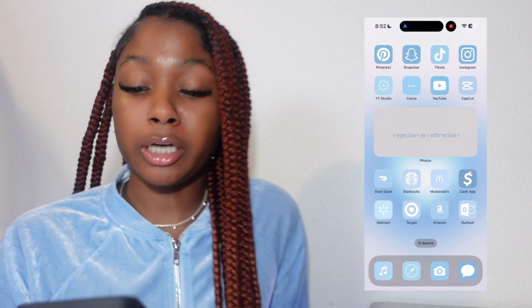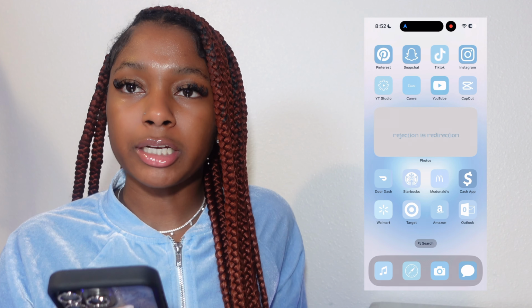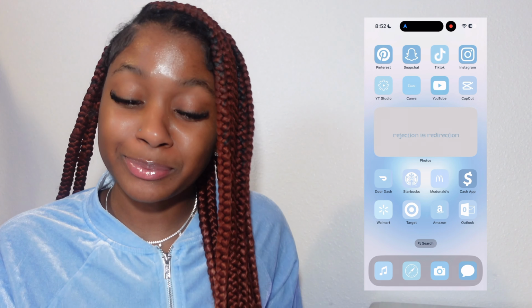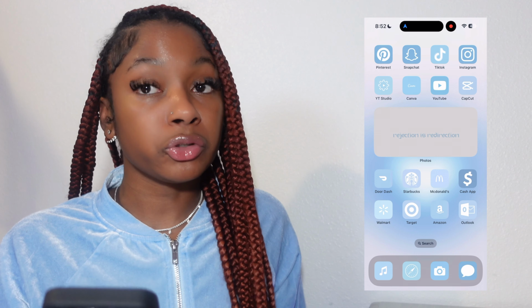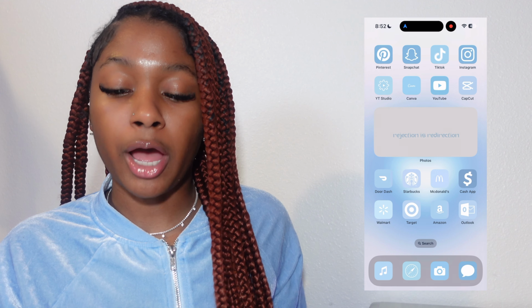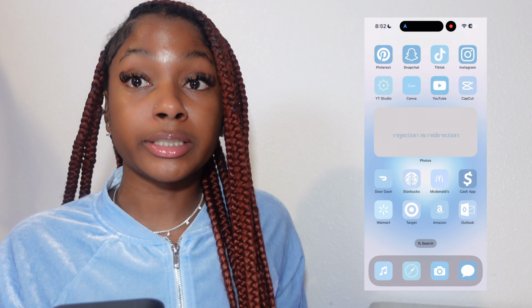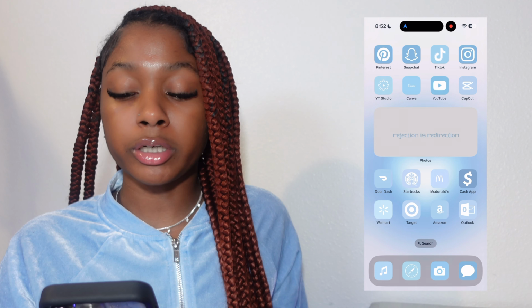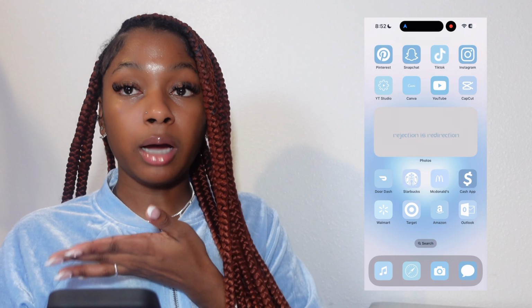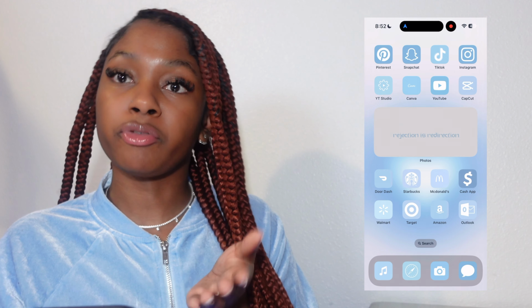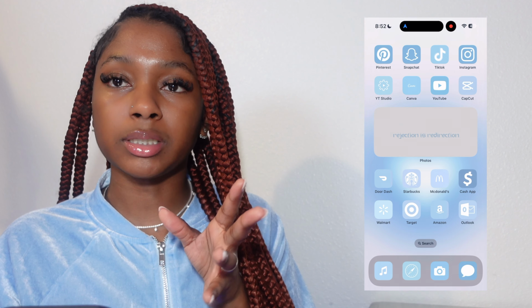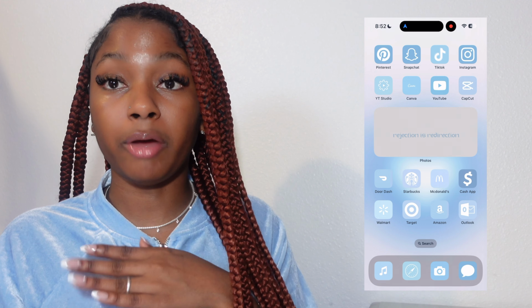On the second page of my phone, I kind of have it divided because I like to be as organized as possible. So at the top I have my social media and content creation apps. So I have Pinterest, Snapchat, TikTok, and Instagram on the first row, and then on the second row I have YouTube Studio, Canva, YouTube, and CapCut. So at the top it's just all my social media apps for fun, I guess, and then at the bottom it's just YouTube related stuff, how I edit my videos and everything.